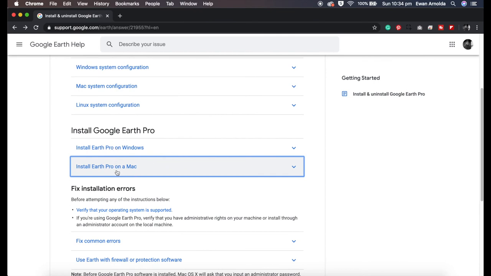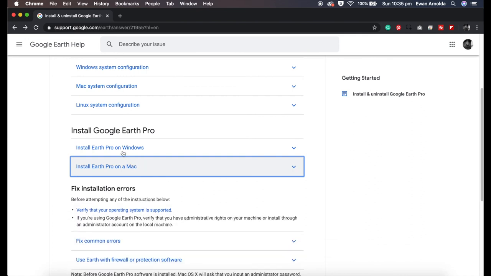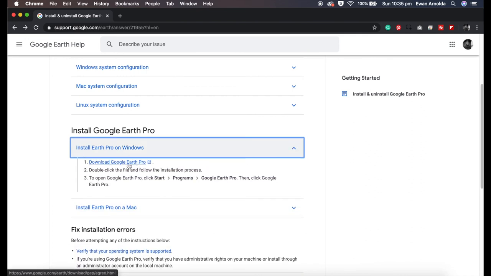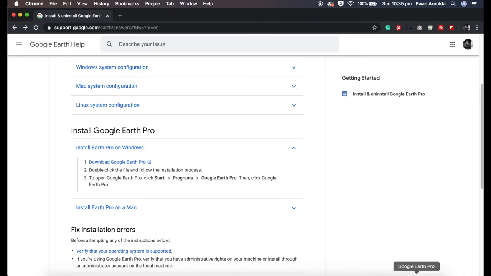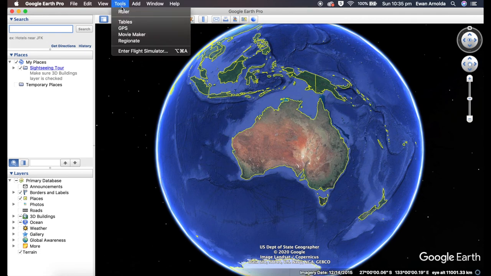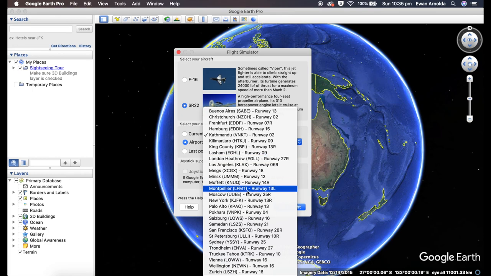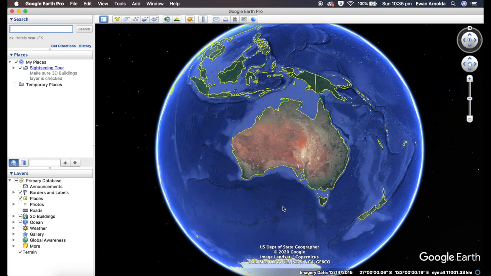Here are the two installation files. I'm using a Mac, so this is the Mac installation file, and there's the Windows file. Now, I've already installed this on my computer, so this is what it looks like. And to access the flight simulator, go into Tools, enter Flight Simulator, choose the type of aircraft you want to use, and you can take off from different airports. And then you click on Start.